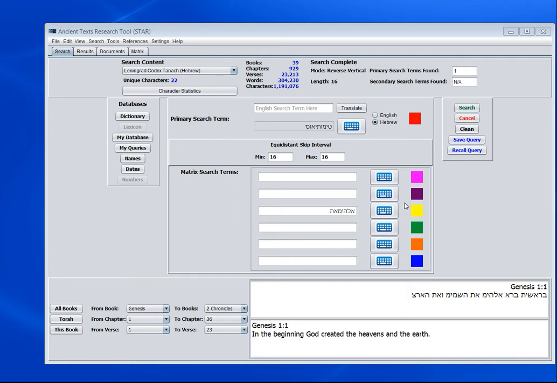I want to walk you through this quick tutorial that will show you the search algorithm settings of STAR and how to apply them. My focus here is going to be on primary search. The whole topic of these settings for searching within a matrix is discussed in another video.